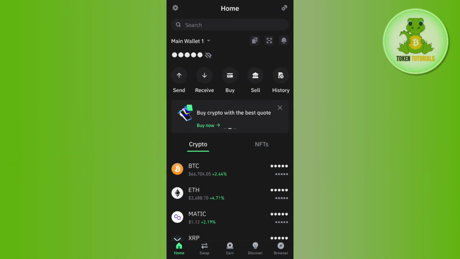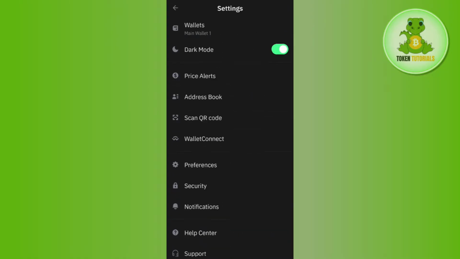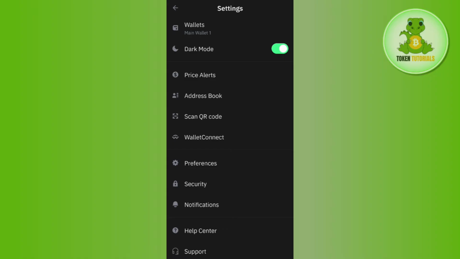For that, first of all you will have to launch your Trust Wallet mobile application, and then provide your passcode or your fingerprint in order to log in to your account. Once you're successfully logged in, you are going to see this gear icon in the top left hand corner. Tap on this gear icon, and you will land on a page where you are going to see a bunch of different options.